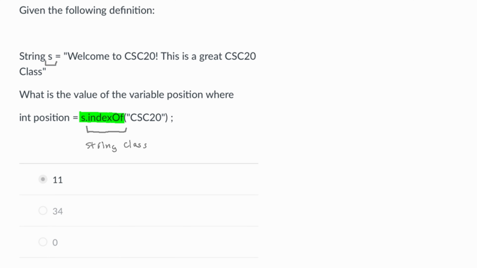So we know that this w is position 0, 1, 2, 3, 4, 5, 6. We have a space, so that's 7, 8, 9, another space, so 10. And then we see our string, our substring right here, starts at index 11. And so that means it's going to return the position of 11. And that is how the indexOf works.